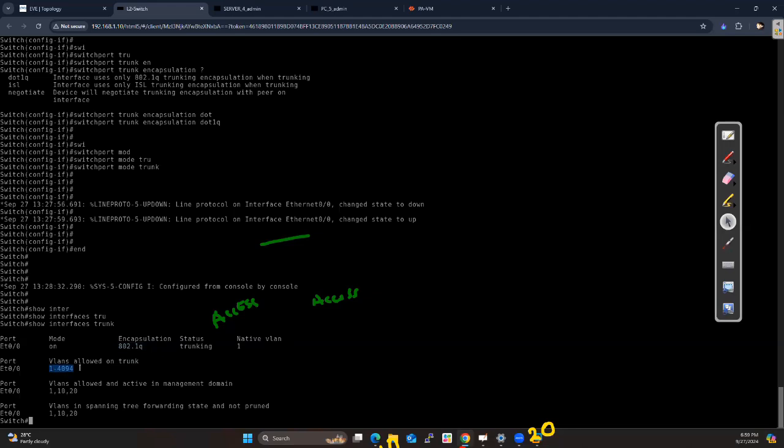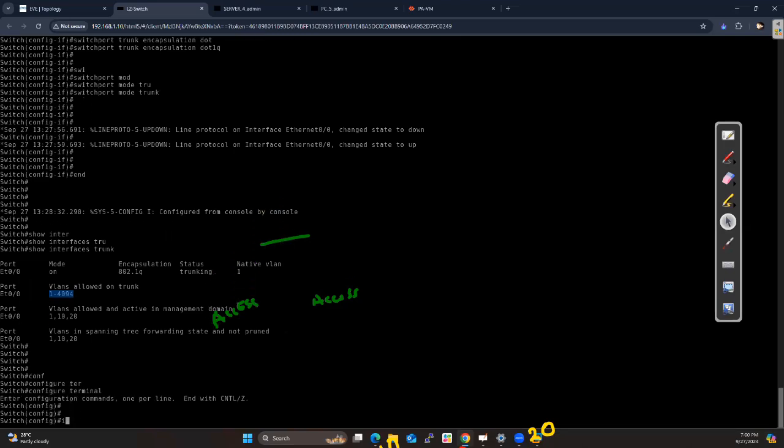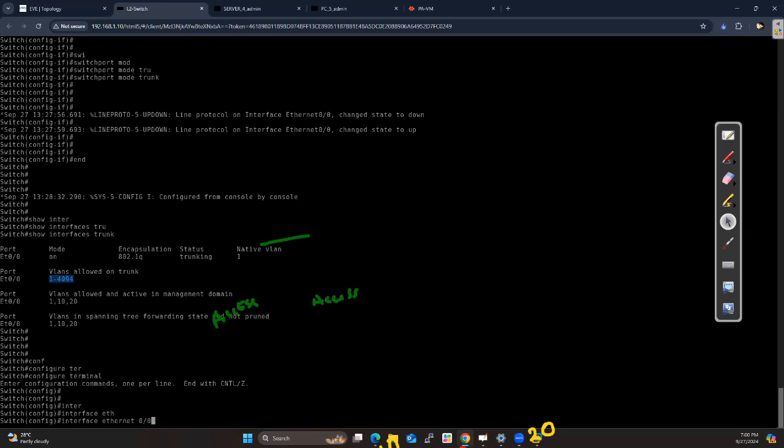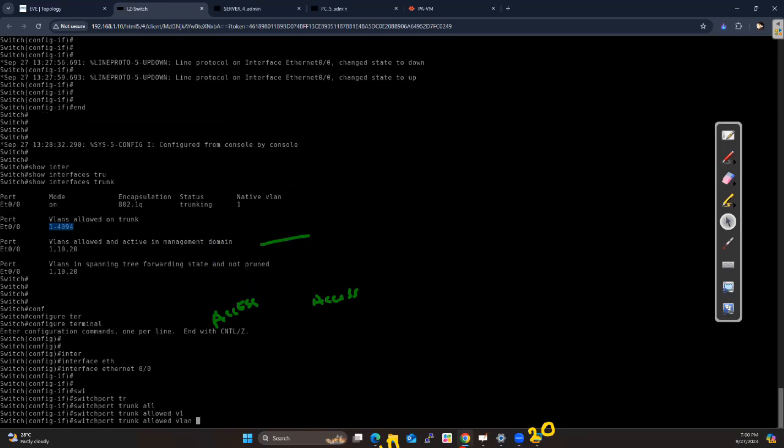All the VLANs. But as a best practice, normally we do not allow all the VLANs. Let's say we know what VLANs we want to traverse through the trunk link. So we can actually tell the trunk to only allow these VLANs. So I'll tell you how to do that. Configure terminal, interface Ethernet 0/0, switch port trunk allowed VLAN, and we can tell, okay, 10, you can use comma-separated values, 10,20.